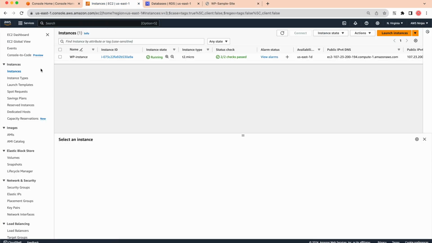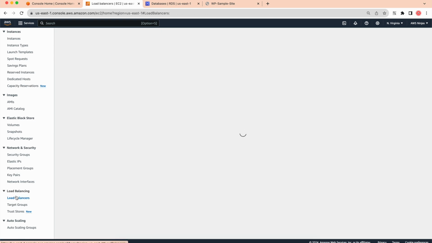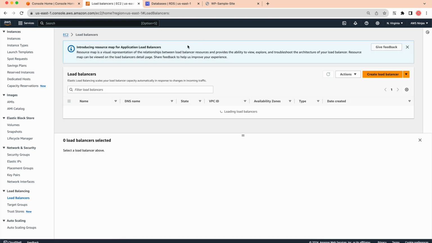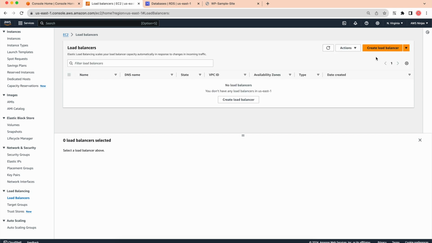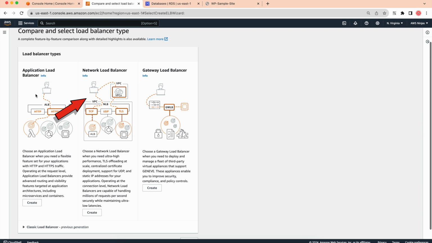Go to the Instances tab. From the left side panel, scroll down and click on Load Balancers. Here we can see we don't have any load balancers. So let's create one. There are mainly three load balancer types as we can see here. ALB is for HTTP and HTTPS traffic. Network Load Balancer is for TCP and UDP traffic. Gateway Load Balancer, which is the newest one, is for third-party security appliances. For our use case, we need to select an Application Load Balancer.